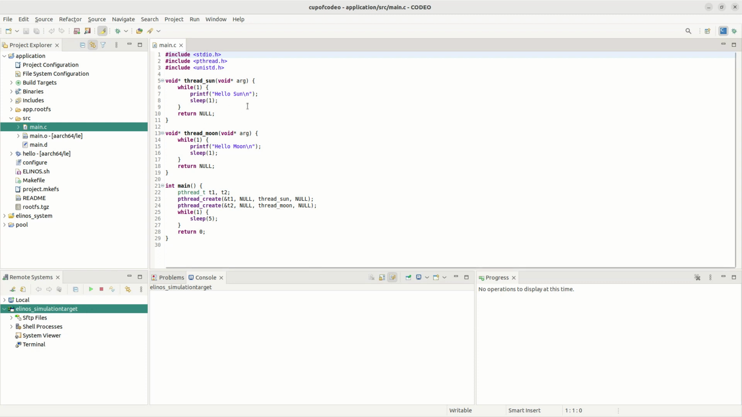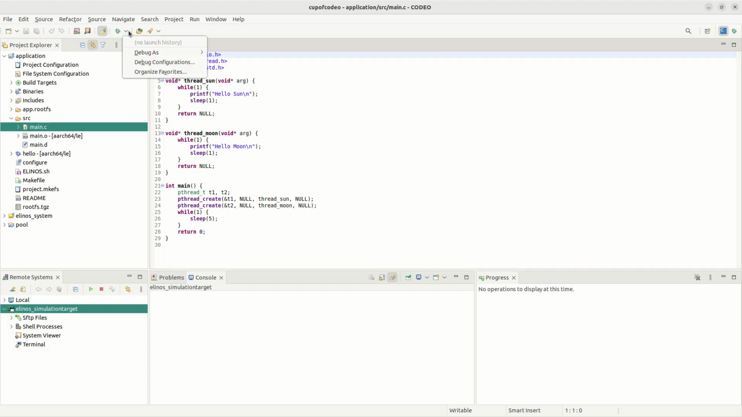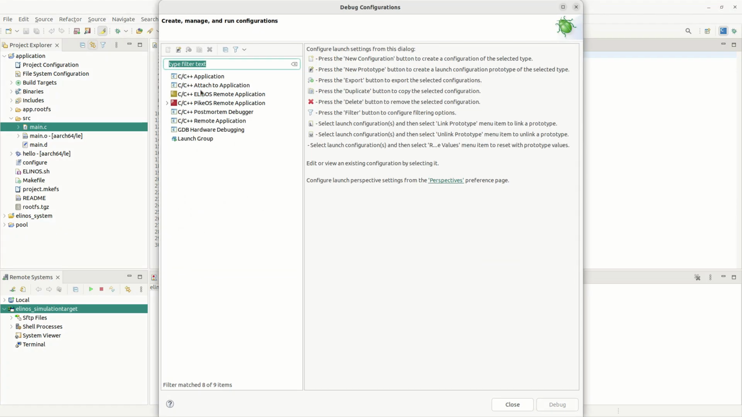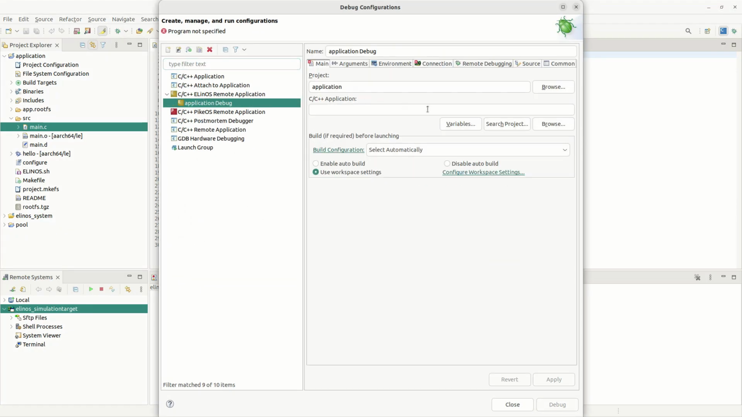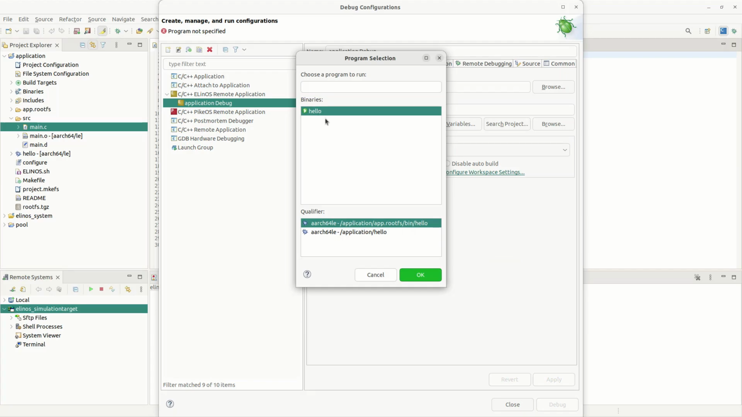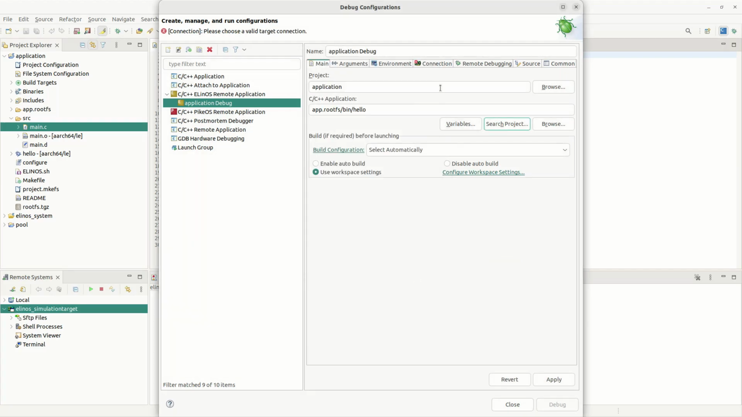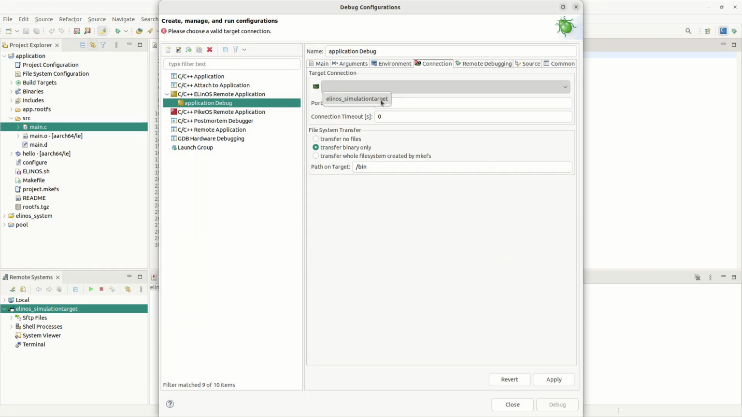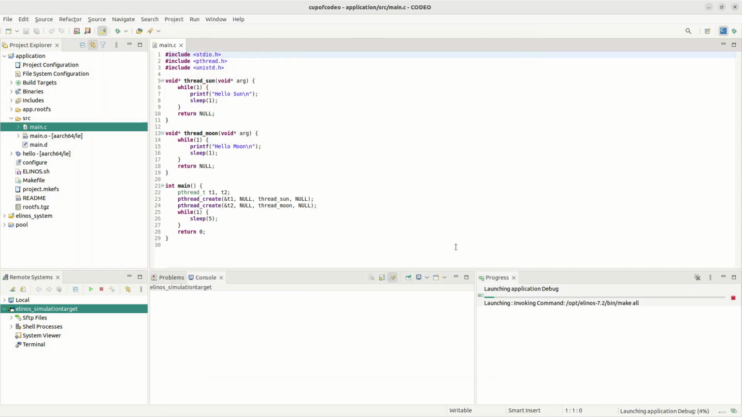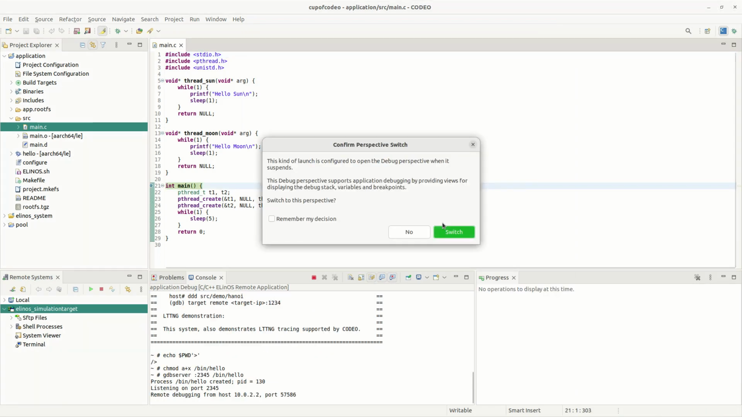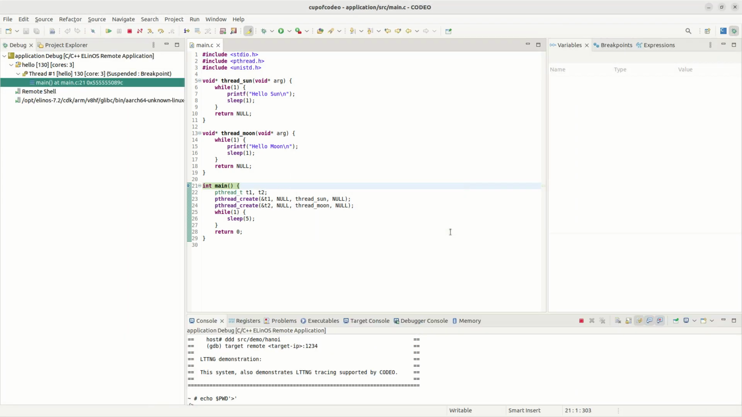I want to debug this project now in CODEO. At the first step, we create the ELinOS debug configuration. That's the project, the program, and the target. CODEO will now upload the application and launch the debugger on the target. The program will automatically wait, so I can set my breakpoints and continue the execution.